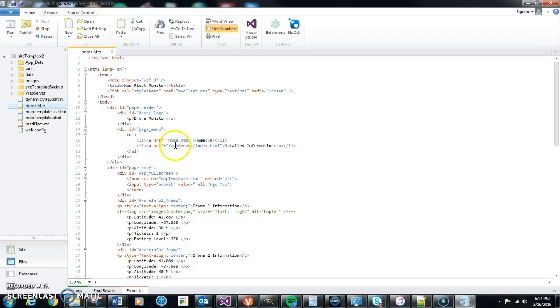And we have web server index.html, which is the tab that says detailed information, and that is that second page with the more, it's supposed to be a more in-depth map. You can't really tell from this demo.